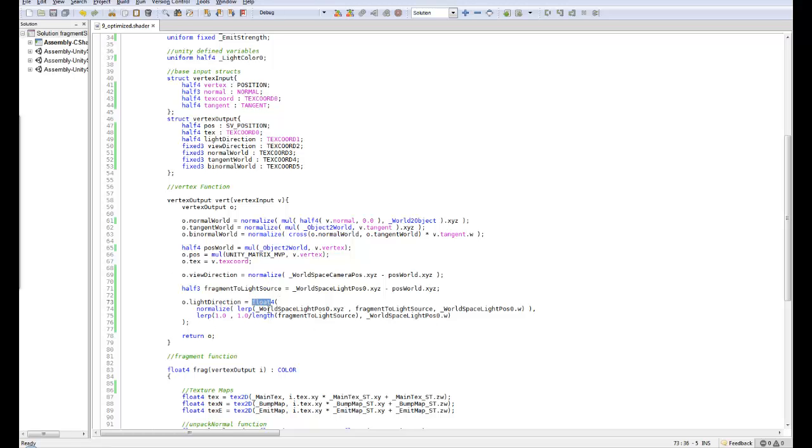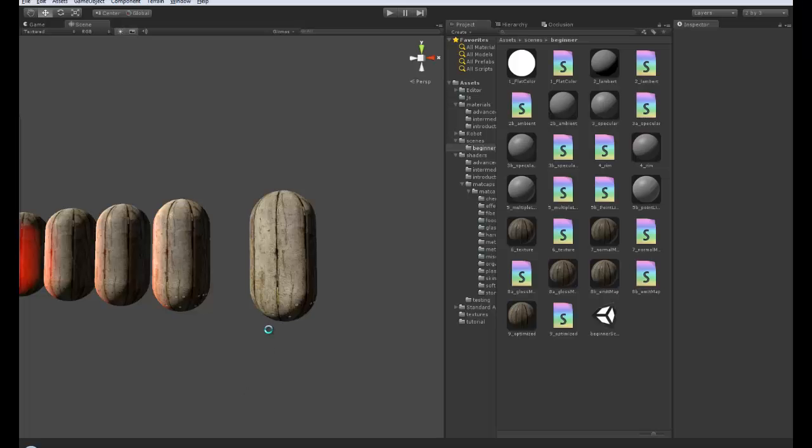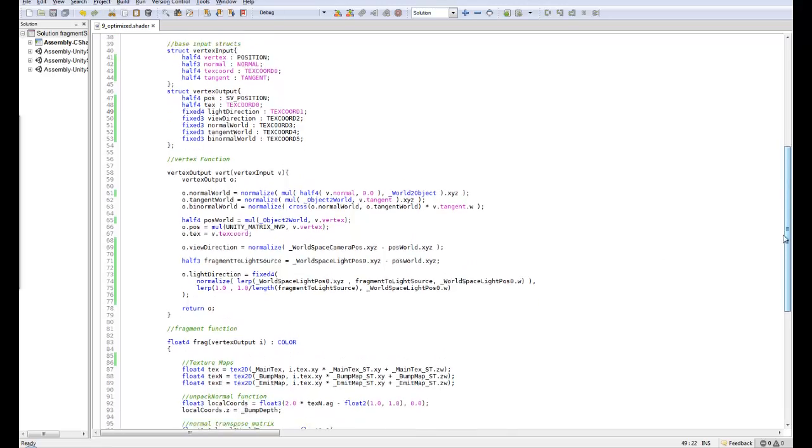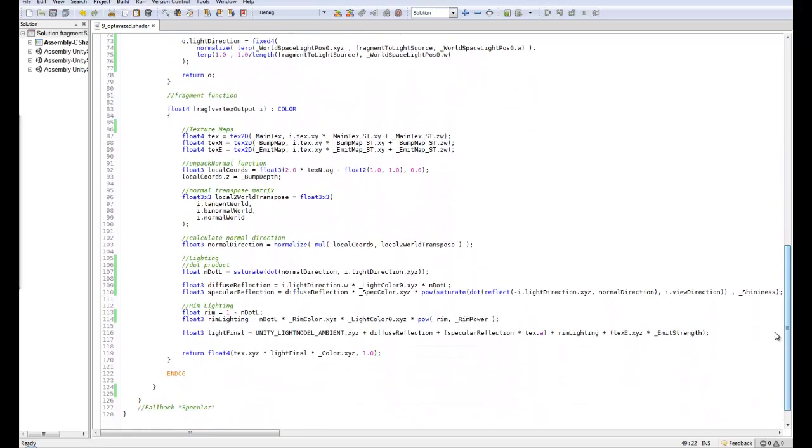Okay, so this one here is in fact going to be a half 4. The reason it is a half is because, actually, we can have this as a fixed, now that I think about it, because this loop is going to loop between 1 and 1 over our distance, which is going to be at a maximum of 1 and a minimum of 0. Okay, so that means that our light direction here can in fact be a fixed. We'll reload that, still working. That is fantastic.